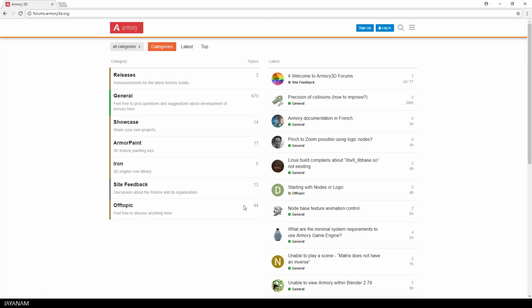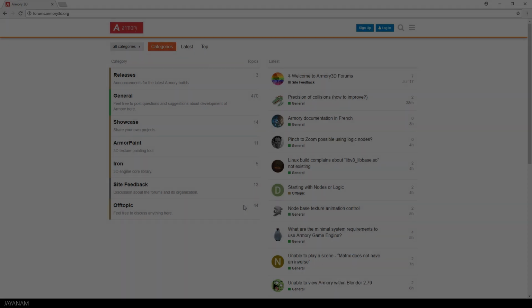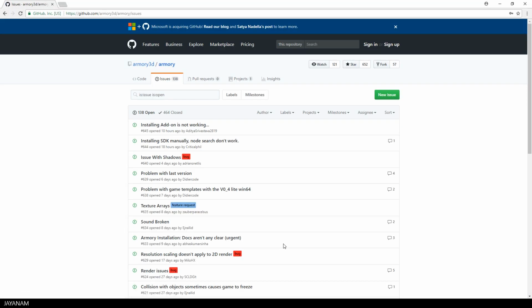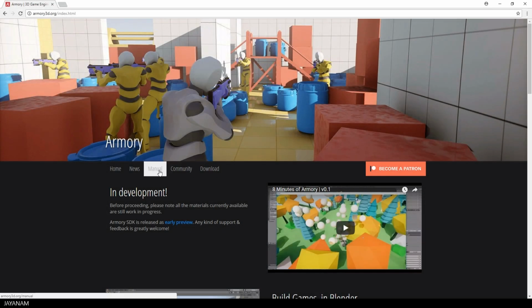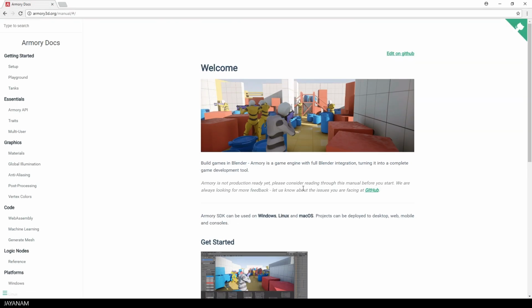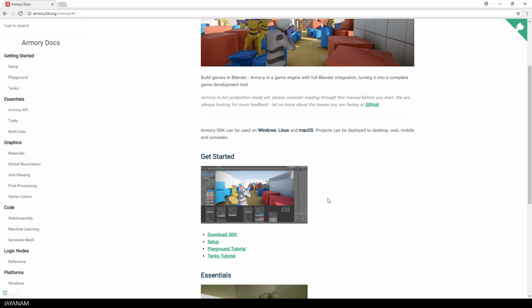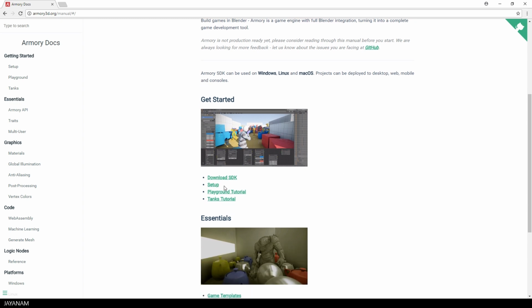On their webpage you can find a link to a forum for discussions. It contains categories like releases, general or showcase. On their GitHub you can find or report bugs or other issues, and on the main GitHub page you can download Armory projects like tutorials, game templates or short tips and example projects. Another good starting point is the manual page, where you can see how to set up Armory as a full download or as a separate Blender add-on.